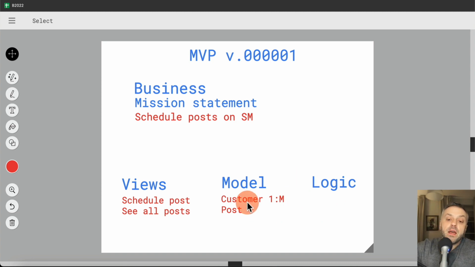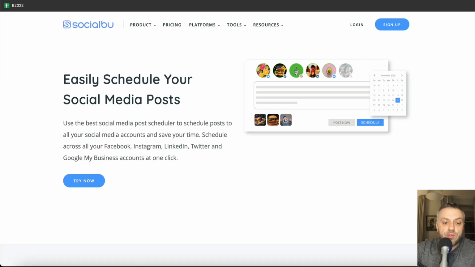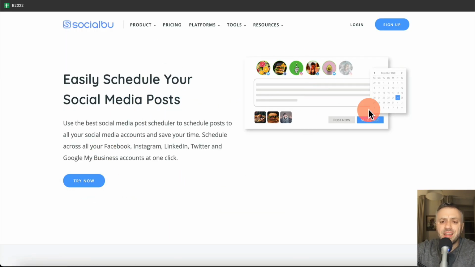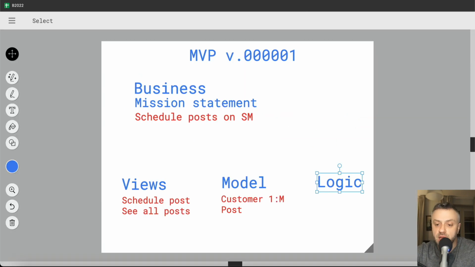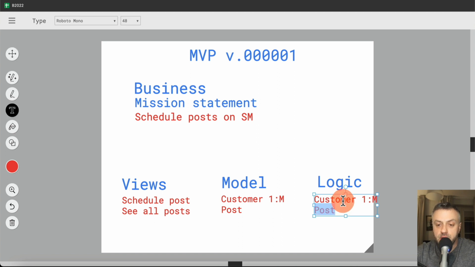Okay, that's it. And then we have logic. Now here's where it gets interesting. If you go back to this app, I can click on try it now, but you can see it from the screen. The way it works is that we will need to schedule stuff, right? Either it's done right away, so we can post now, or we can schedule. That's the logic. So let's copy this. We're going to come in here, and we're going to say post now or schedule.